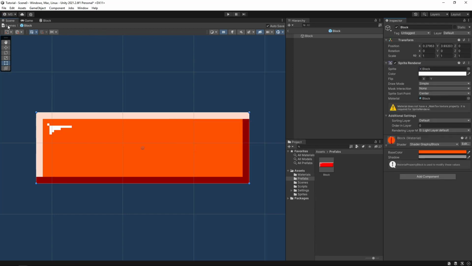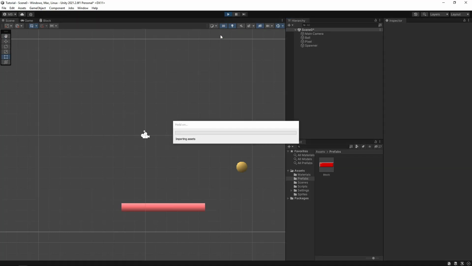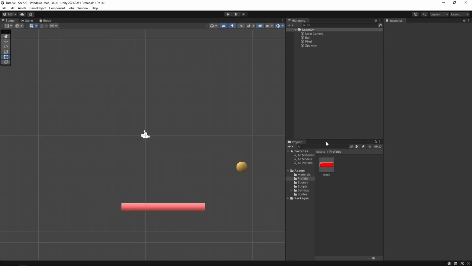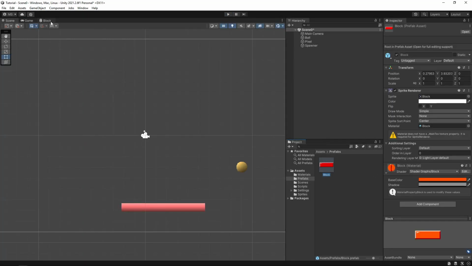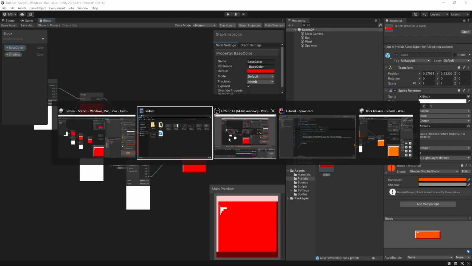Back to the scene view. And if I run the game, you'll notice that nothing will happen. And that's because, if you have noticed, we have changed the name of our color in the blackboard. By default, it's named color, so we have to set the new name here.